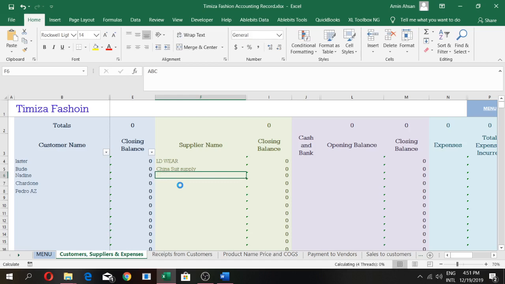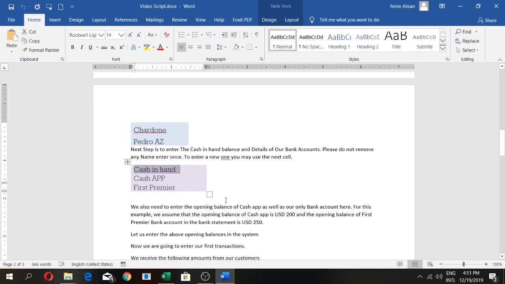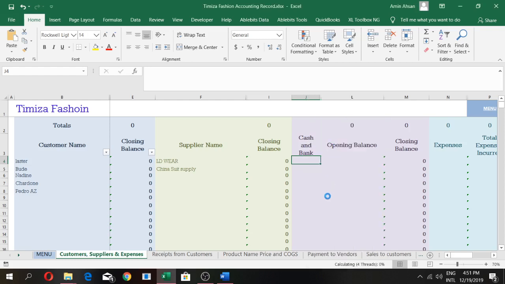So our next step is to enter the cash and bank balances. This is the column of cash and bank balances. So I assume that we have three areas. So cash in hand, cash, just copy here, cash in hand. So we have entered cash in hand balance, cash app, and First Premier balance.